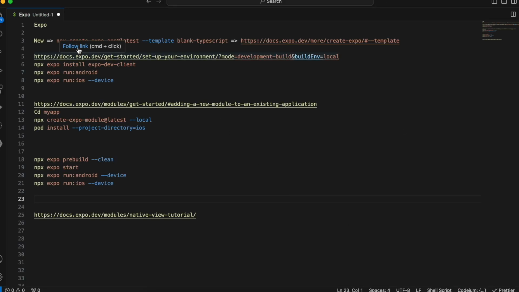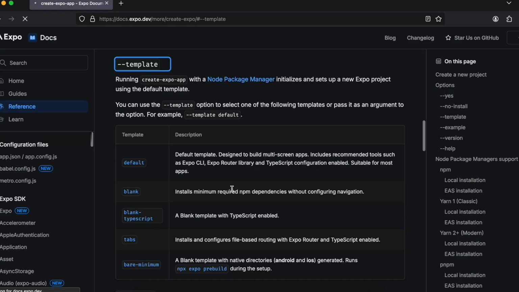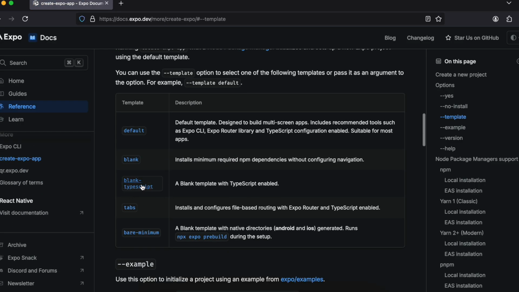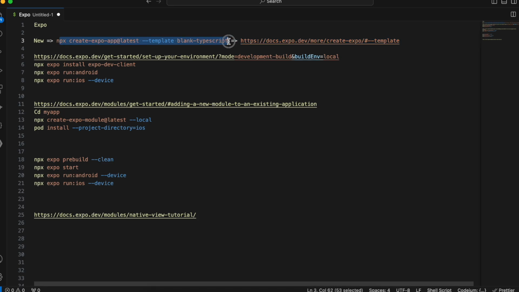Alright, so the next thing is we will have to create an Expo React Native project. You can go to this particular URL to choose a template of your own choice. I will be using this blank TypeScript template because it creates very minimum boilerplate code. Also it uses TypeScript. So I will just copy this particular command, but you can change the template to whatever you feel like.